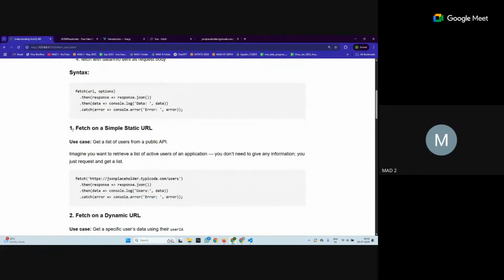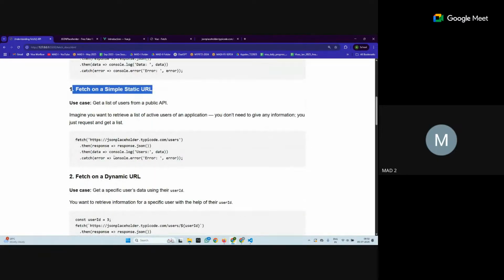Are we clear with the first scenario, fetch on a simple static URL? You put in the URL here, you use two thens. The first then is the same code for every fetch request, response.json, and then finally you do something with the data. Here we are simply logging it. In the application, we are going to use that data and do a bit of manipulation. And then finally we catch errors using the catch. Is this clear? Anybody? Yes.